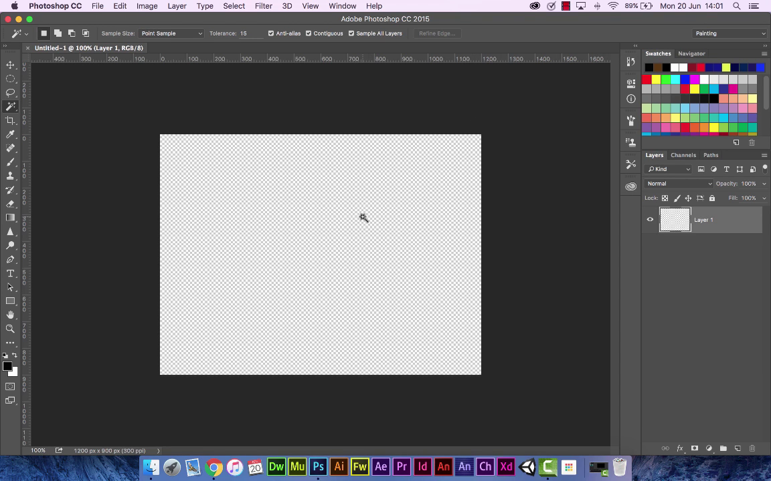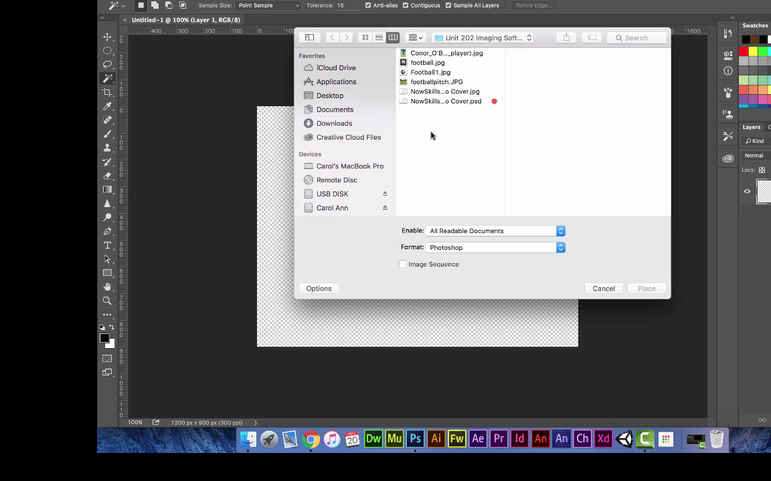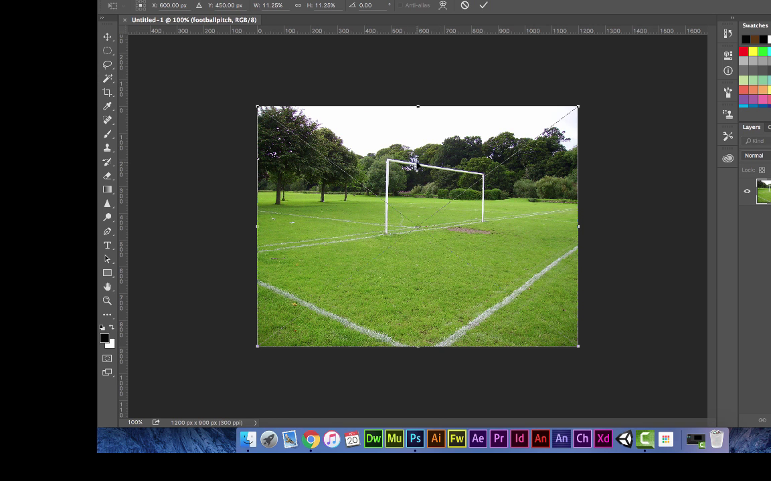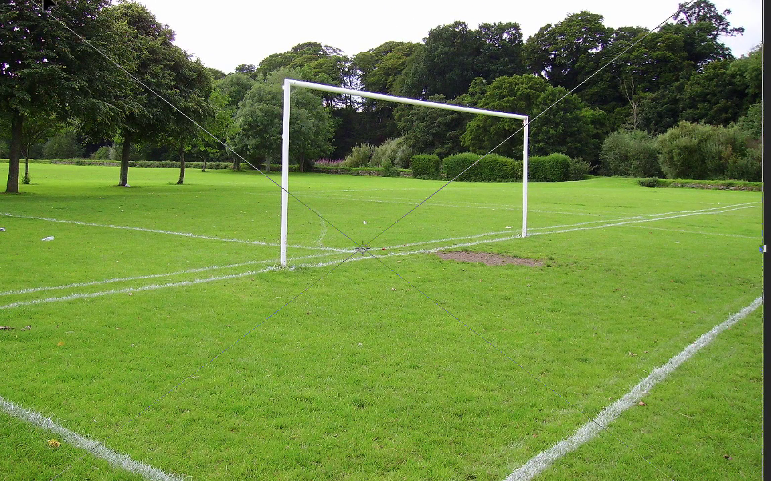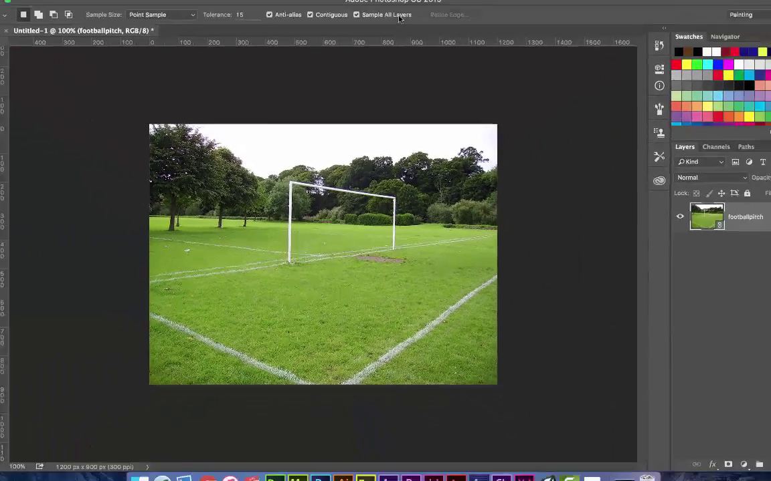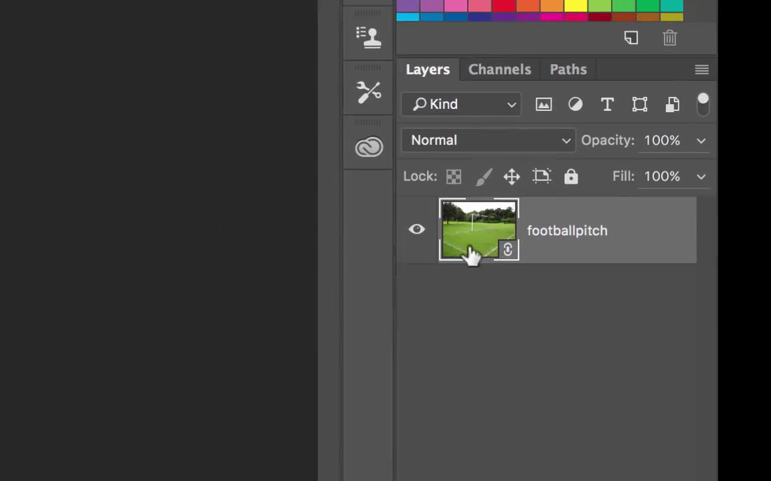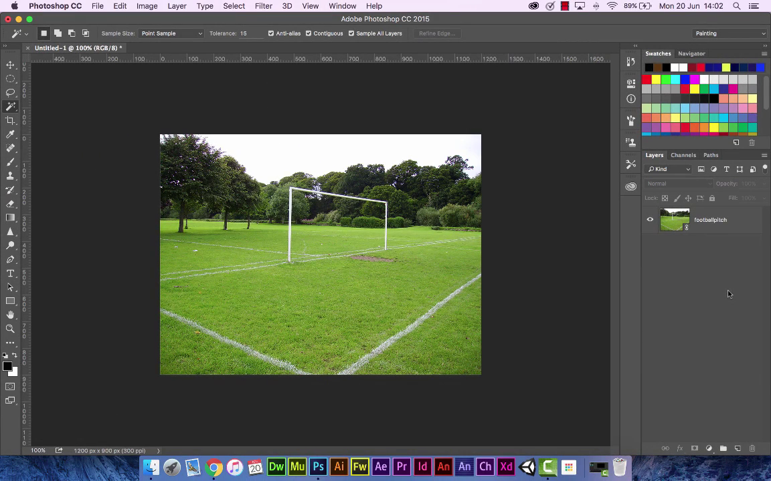There's my canvas. And what I am going to do is place a linked file on. There's my football pitch. Click on there. Right, and you'll see that it's attached it exactly to the size of the image. Accept it by clicking the tick. So there's my football pitch. There you can see it's a linked file. It's got a name there.